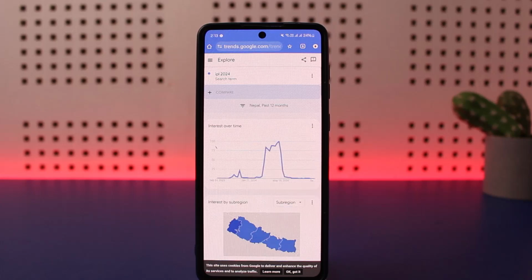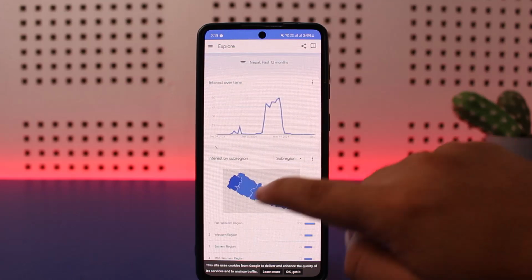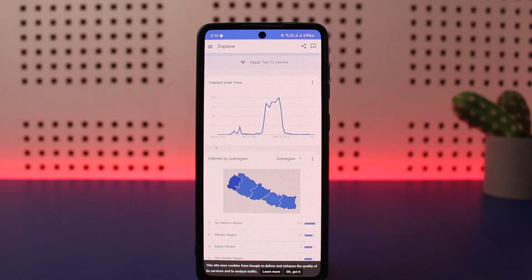A steady increase or spikes can indicate growing demand. You can also filter by location to see regional trends as well. So you can see the regional trends right here. Now, using Google Trends is a powerful way to stay ahead in the market. Experiment with different keywords to find the best products.